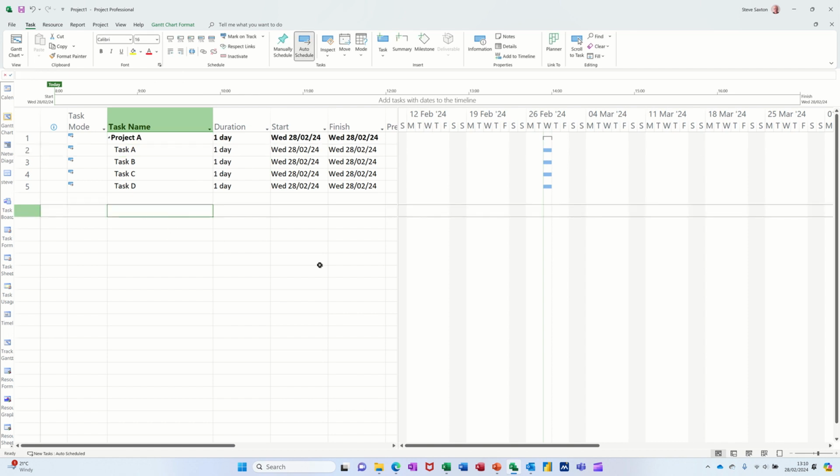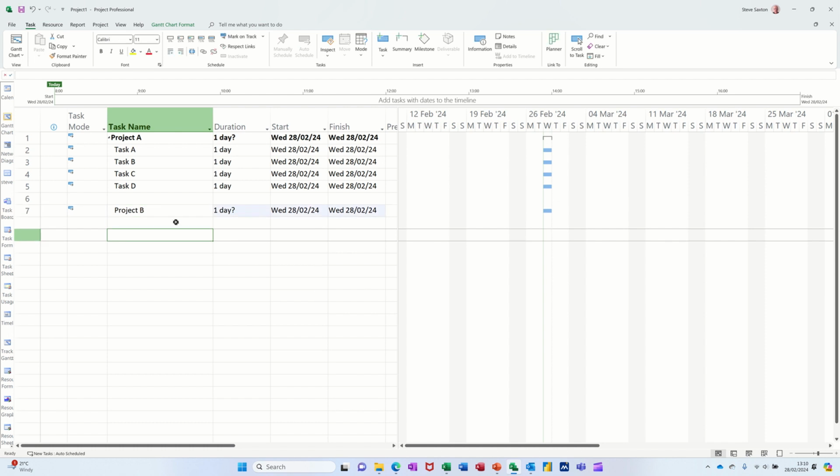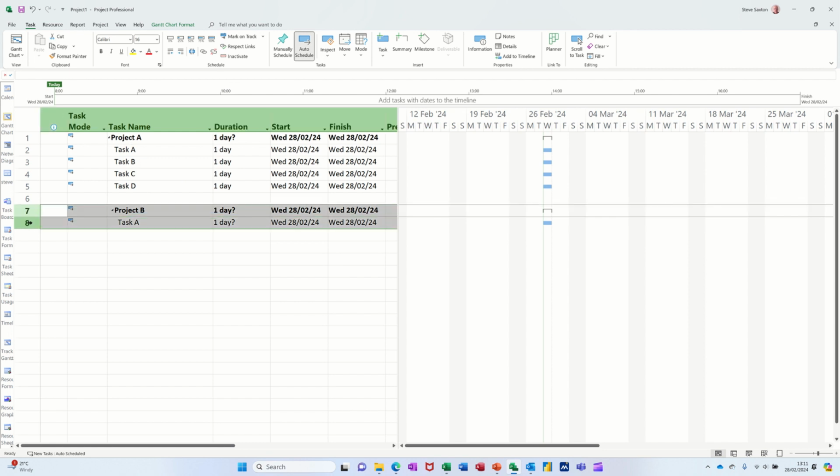Now, just to show you, I could have done that if I go project B here, and then just do task A again for that one to show you a manual way of doing that, probably the way I'd normally do it. You just click there underneath that, and then go indent, and it does exactly the same. So whichever way you do it, it's up to you, but that's how you do a summary task. I'm just going to delete those tasks off. Get them out of the way.